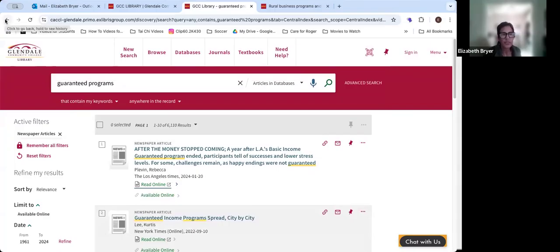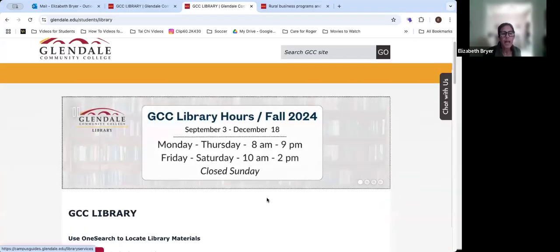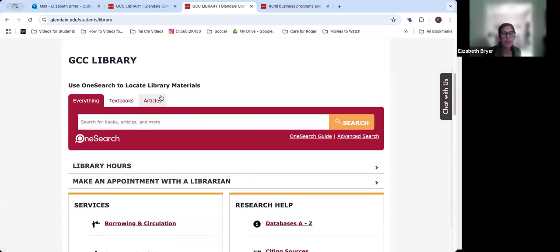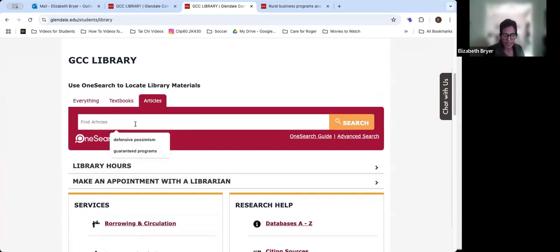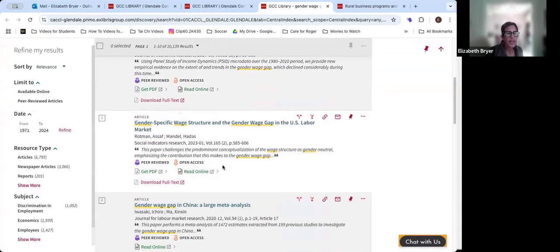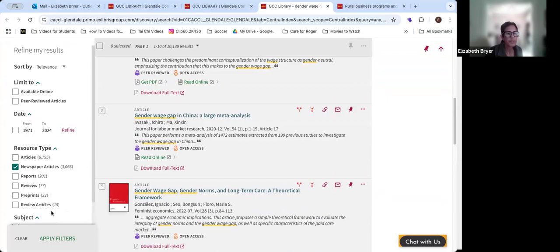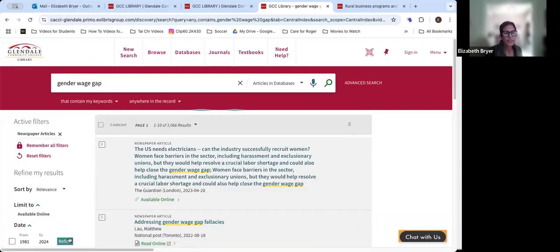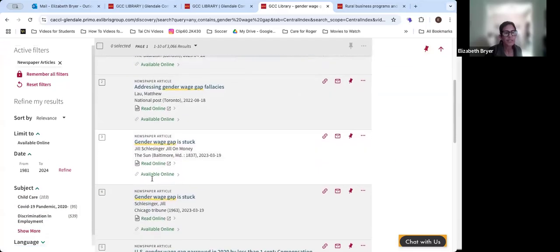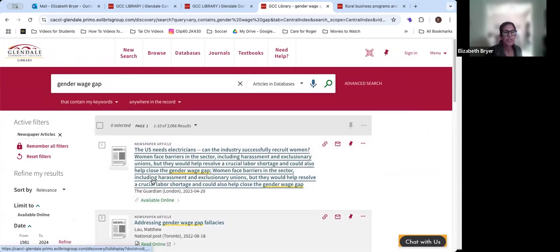So that's how you limit your search in OneSearch. Just to review, when I went to the library OneSearch page, I clicked here, articles. I put in, let's try gender wage gap. That was one of the other things you could write about. I did search. I got 10,000 results. I'm going to go over here to newspaper articles, click on newspaper articles, and click on apply filters. Now I have 3,000 results, and they're much easier to read than journal articles. I want to show you one more thing.